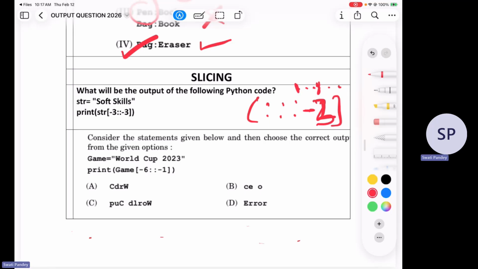But here, what does it say? Start from -3. Okay. So from -3, you go back. So -3 is what? -1, -2, -3. So I start from here and then I move on backwards. So I get what?